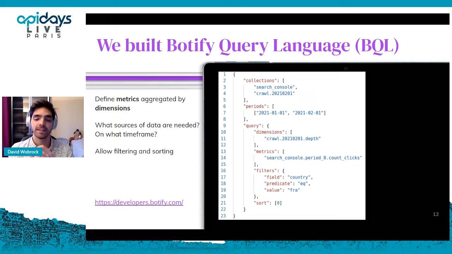But the idea is that this is the input for an API query, for instance, but it's JSON that will define these use cases. You will define metrics, which will be aggregated by dimension. It's the basic usage of a data cube, of analytics data, being able to aggregate metrics by some dimensions. Then you also specify what sources of data are needed, on what periods of time, how do I filter, how do I sort. All that's detailed on the website developers.botify.com, which you can visit if you want to learn more. But this is the basic idea of how we're trying to express these use cases.